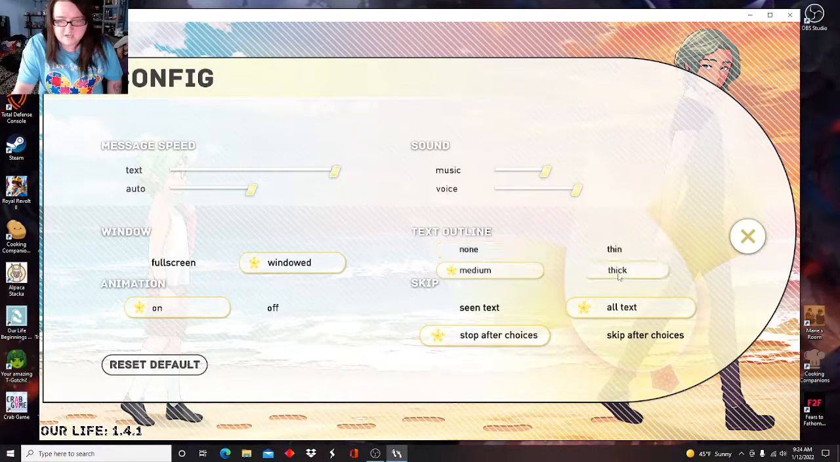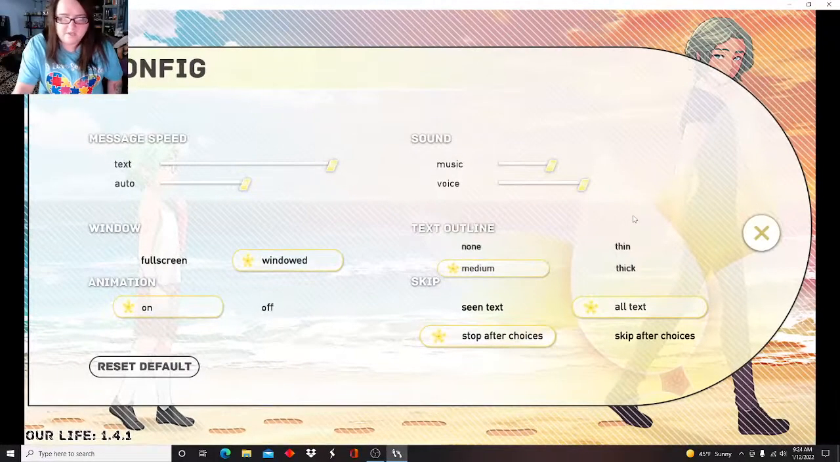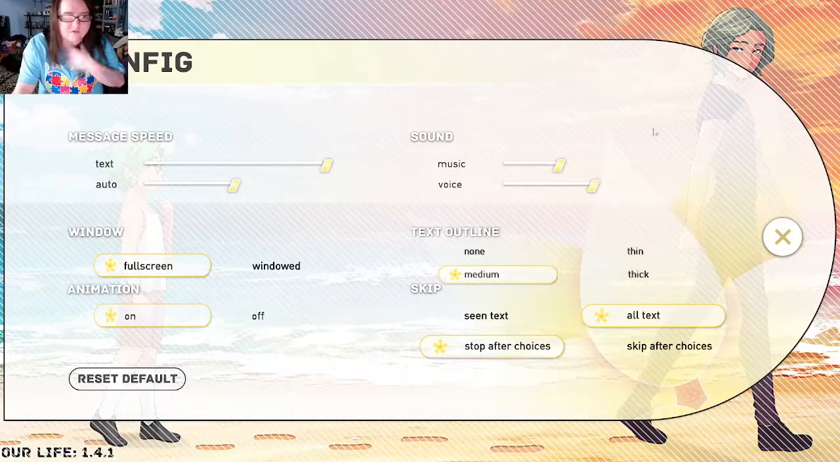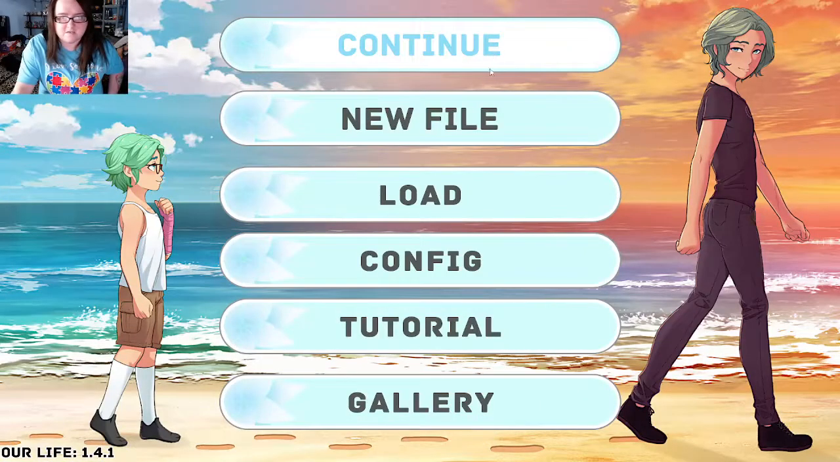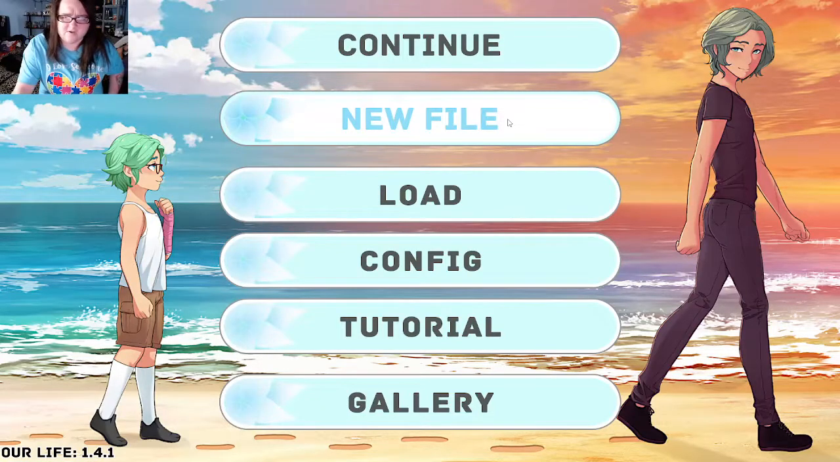Text outline. Let's make this bigger. There's no continue, so I'll make a new file.